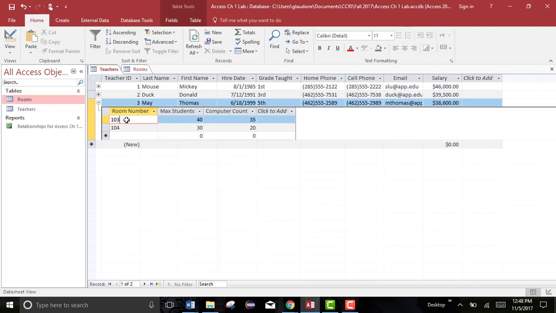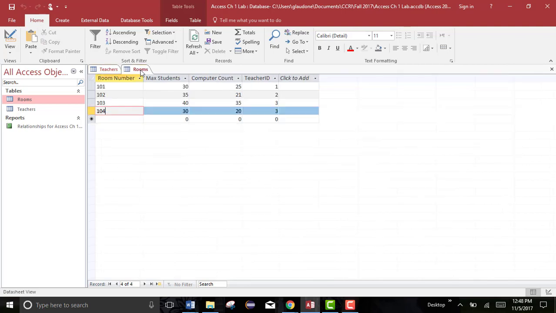Same thing happens in this situation when you add a room number in the teacher's table. Because it's a sub-table and there is a relationship built between the two, that number will automatically be assigned. Okay, let's take this one step further.